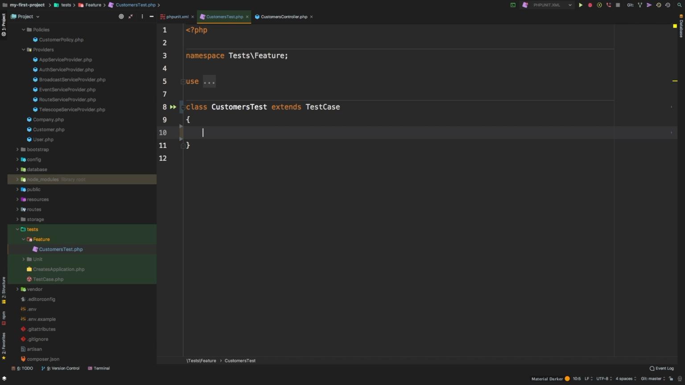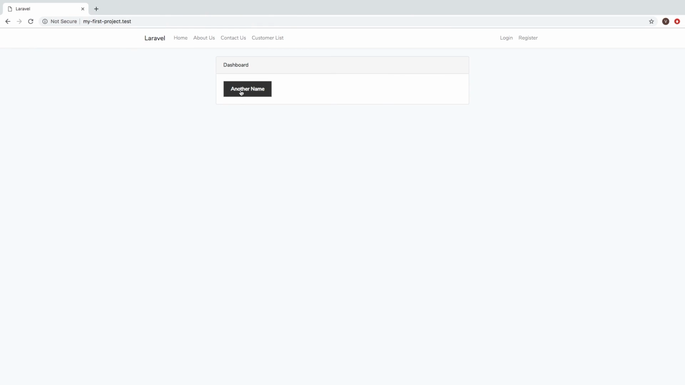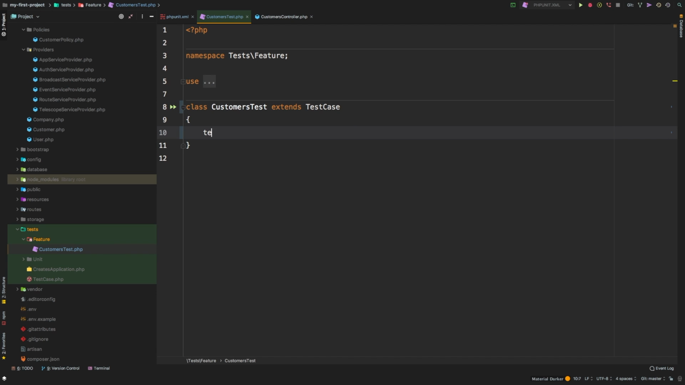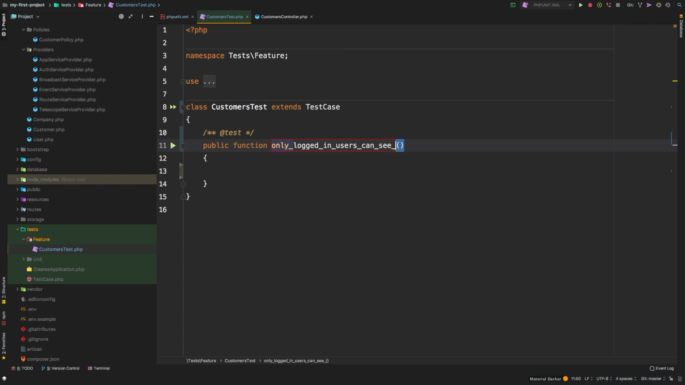All right, so what would be a typical test that we actually run in our application? Well, how about this? If I click on customer list, I want to make sure that if I'm not logged in, we are redirected to the login page. So let's go ahead and work through this to see how we can make that work. So let's write a new test for only logged in users can see the customer's list. How about that? So that is one test that we need to make sure.